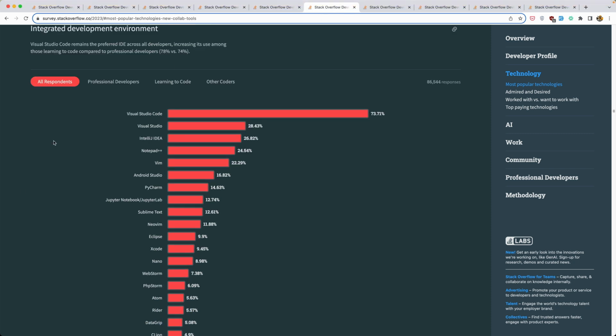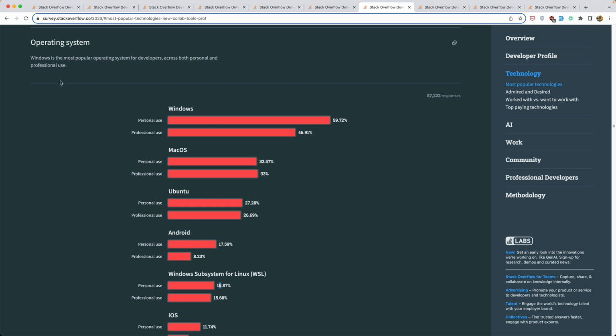Okay, next page. Here we have the integrated development environment, and Visual Studio Code is the king with 73%. We have PhpStorm, which is only for PHP, with 6%. We have Atom with 5% and so on. Let's see the next page. Here we have the operating system, and Windows is the most popular operating system for developers. Here we have Windows for personal use 59% and professional use 46%. macOS is almost the same for personal and professional use, and also Ubuntu almost the same, 27%.